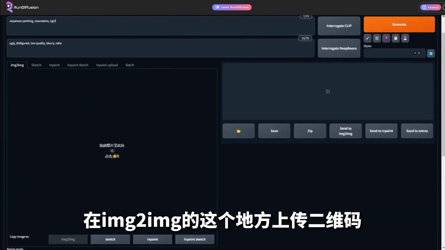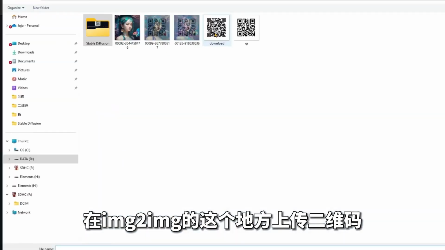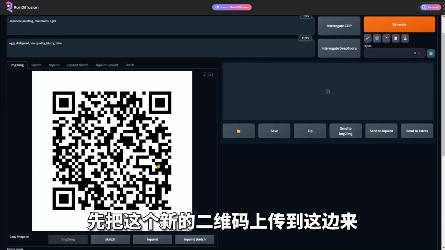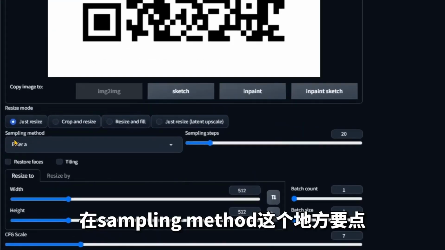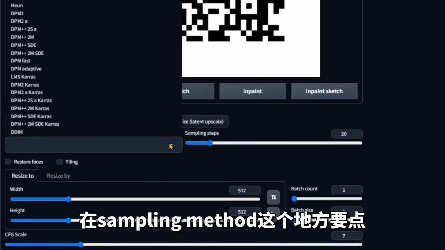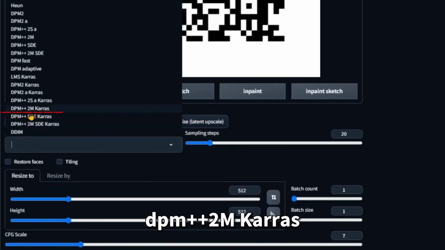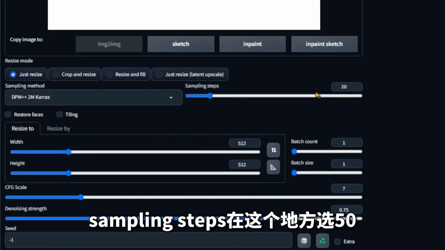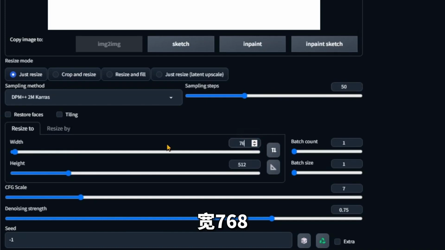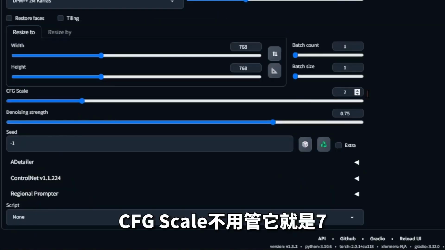upload the QR code. First upload this new QR code to this side. In the sampling method, choose DPM++ 2M Karras. Sampling steps, choose 50. Width 768, height 768. CFG scale, do not care about it, it is 7. Denoising strength, also do not care, it is 0.